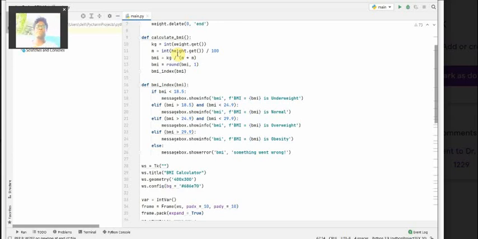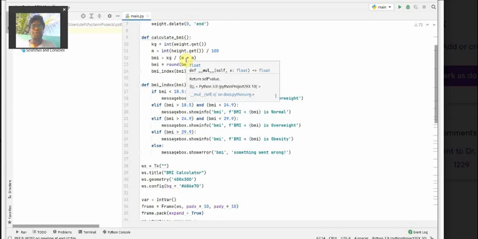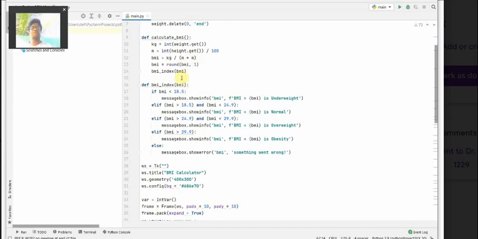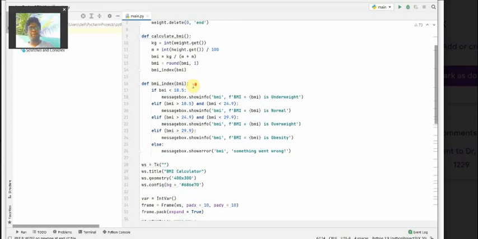Now BMI is equal to kg divided by m into m. Now the BMI is equal to round of BMI comma 1. Now we are going to see the index of the BMI.